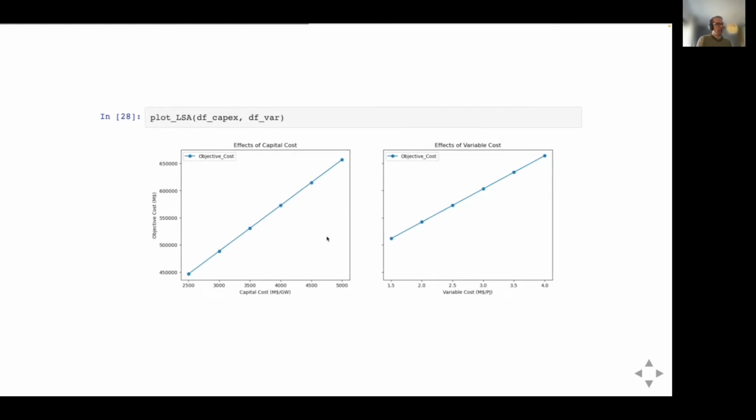And then what we can do is plot those values. Each of these dots represents a model run, and we ran 6 model runs, changing the capital cost over a particular range from $2,500 to $5,000 million per gigawatt, and we change the variable cost over a different range, $1.5 million per petajoule to $4 million per petajoule.